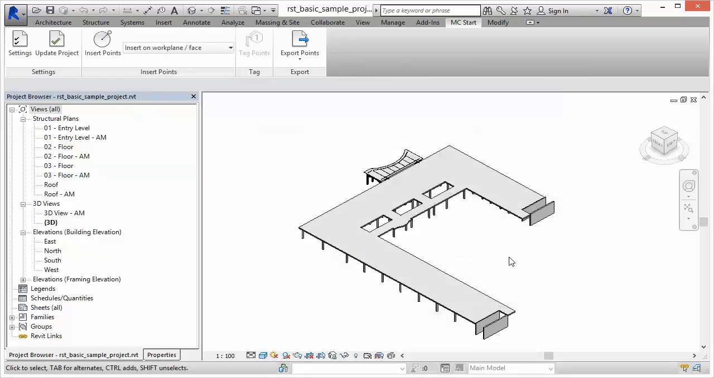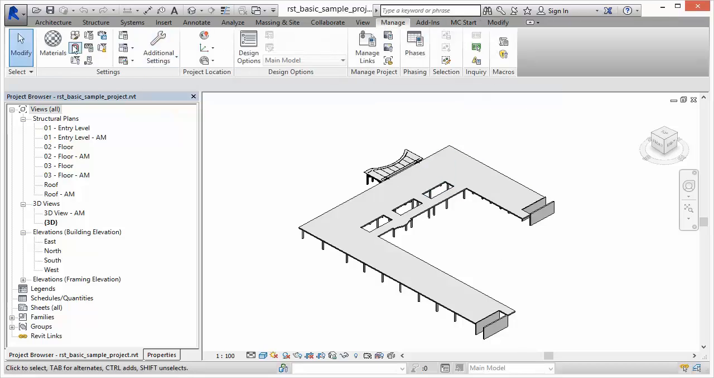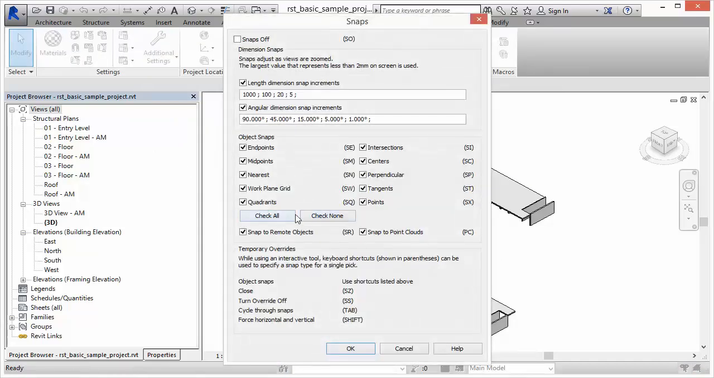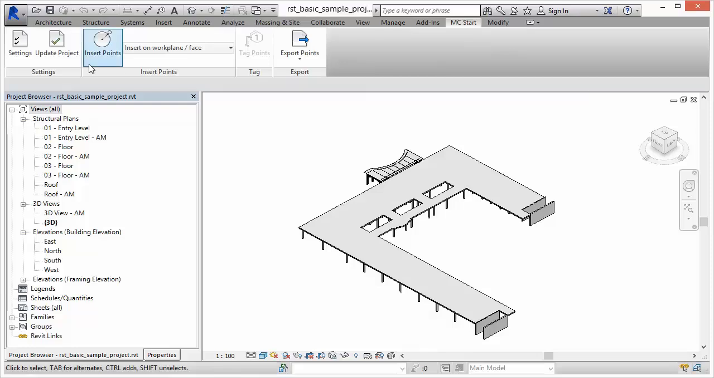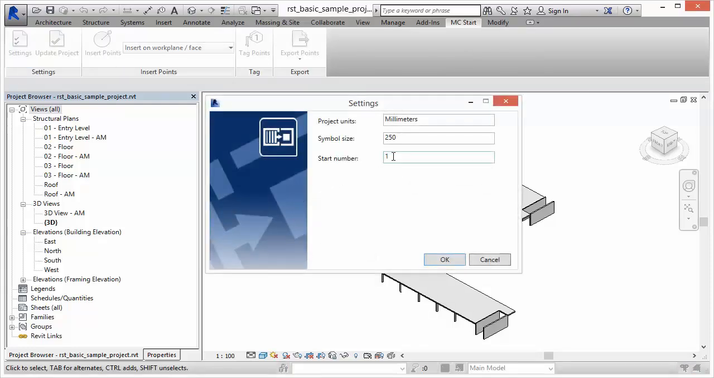To start adding points to the project, first let us check the snap functions. And be sure to only select the snap functions that you need. And then you can choose settings to specifying a start number and a symbol size for the points. For now, let's choose 1 for start number and press OK to apply these settings.